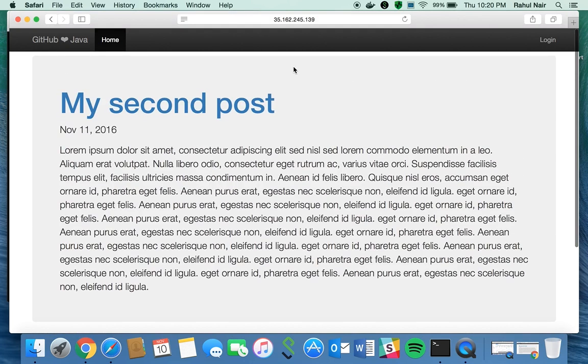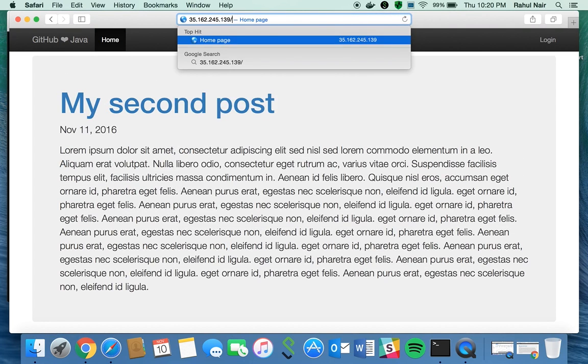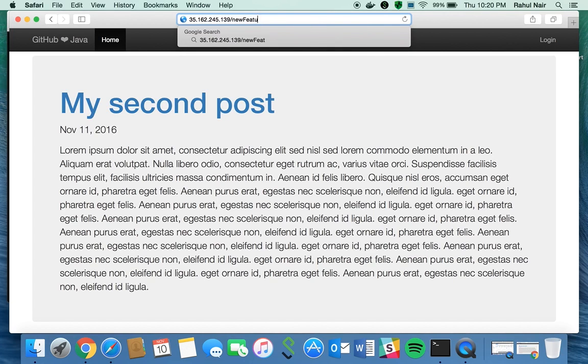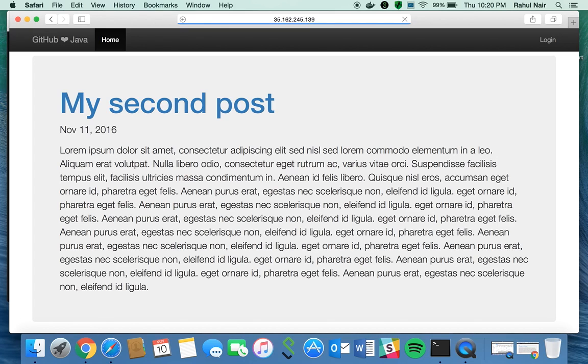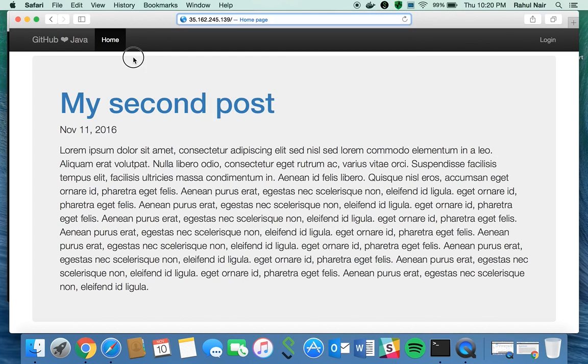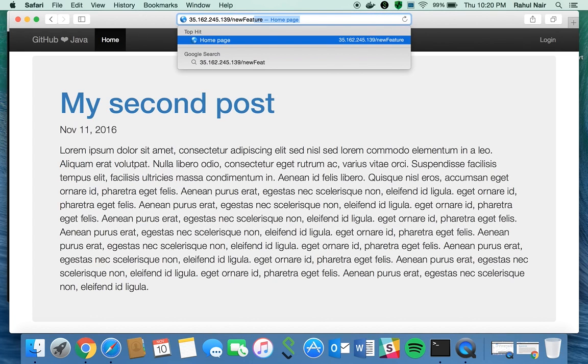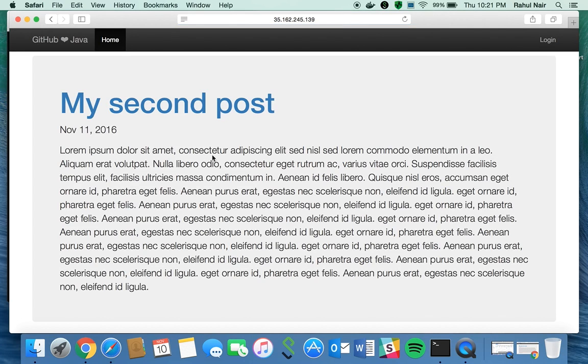So this is our application, and we implemented a feature called new feature. New feature is a new implementation, and we wanted to see if we are able to view this, if this feature is enabled as of now. As you can see, when I typed in new feature, it redirected me to the initial page. This is the desired action because we have not set the flag value to 1.